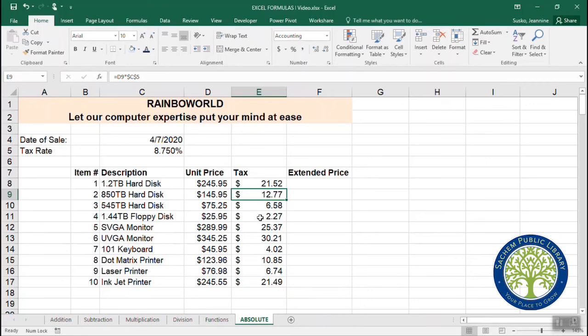Again, what it's doing is it's multiplying the unit price down one more row, which is in row 9, by the tax rate. So it is adjusting the unit price portion of the formula, but not the tax rate. The only way we were able to do that is by anchoring or absolute referencing that cell C5.